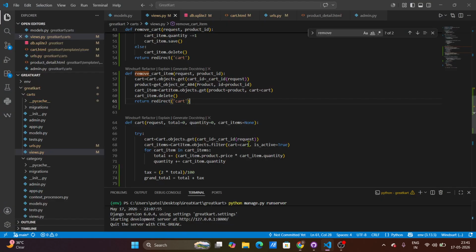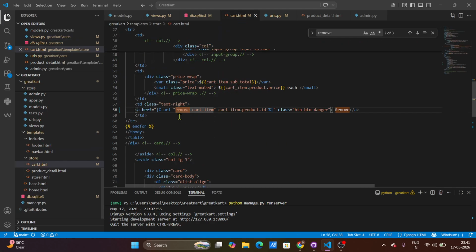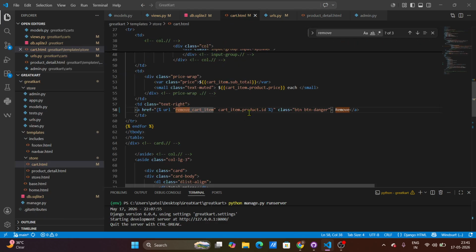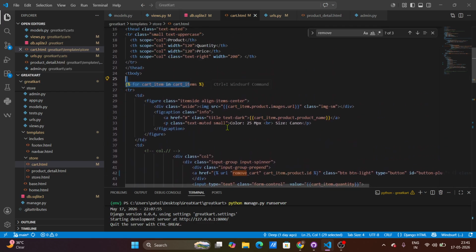So when we click on the remove button, this function runs, and basically this URL runs. Clicking on this button will run this URL, remove cart item. And what is that URL? That URL takes product ID. Okay, which product ID are we passing here? On that particular product we are clicking on the remove button, so that product ID is being passed by here. Okay, by this for loop, you can see guys.